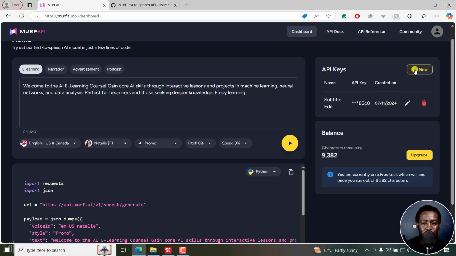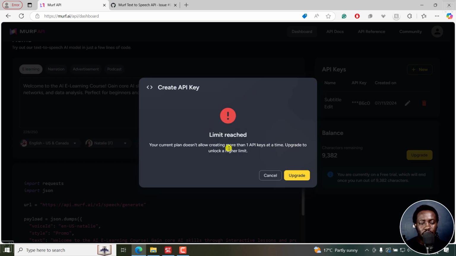So I'll click on new, and then you'll see what happens. If you're on the free version, it doesn't allow creating more than one API key at a time. Upgrade to unlock a higher limit. That's the only downside.